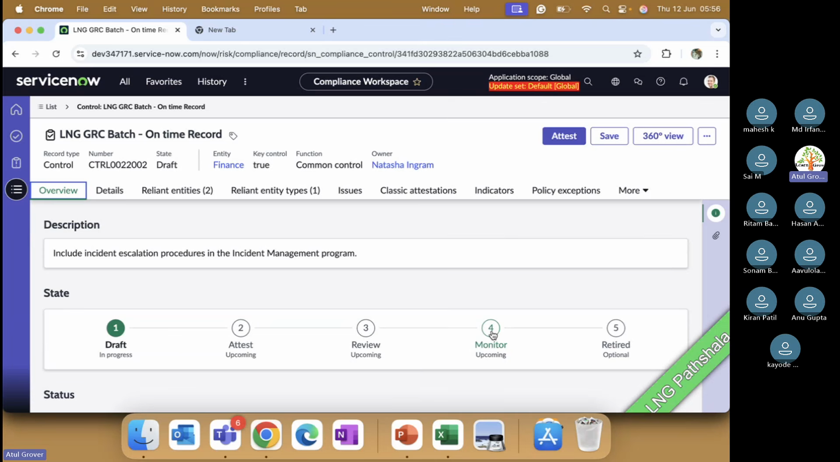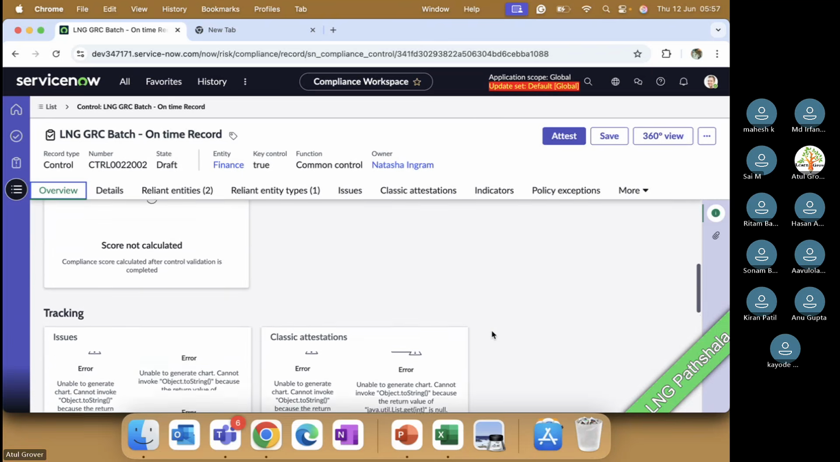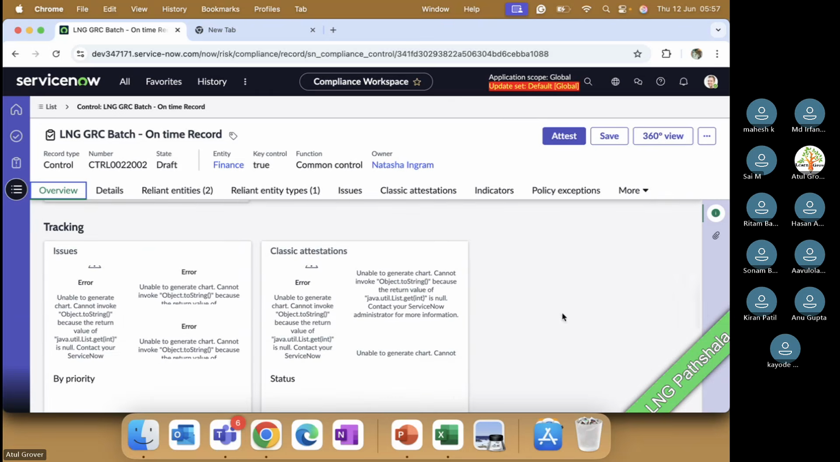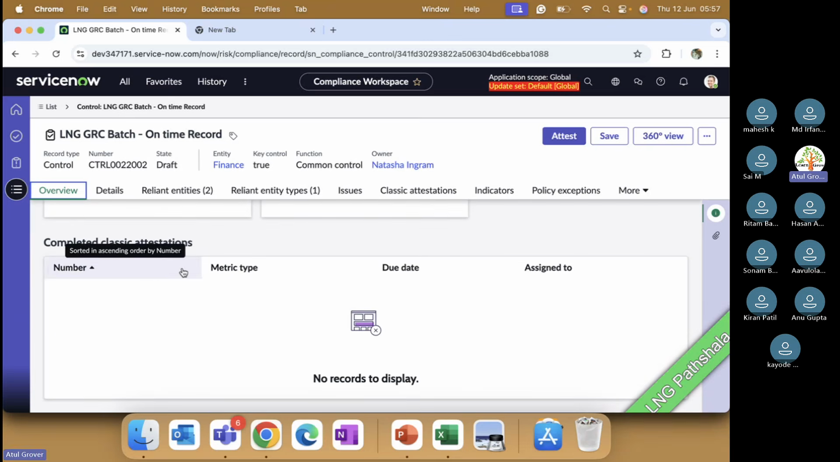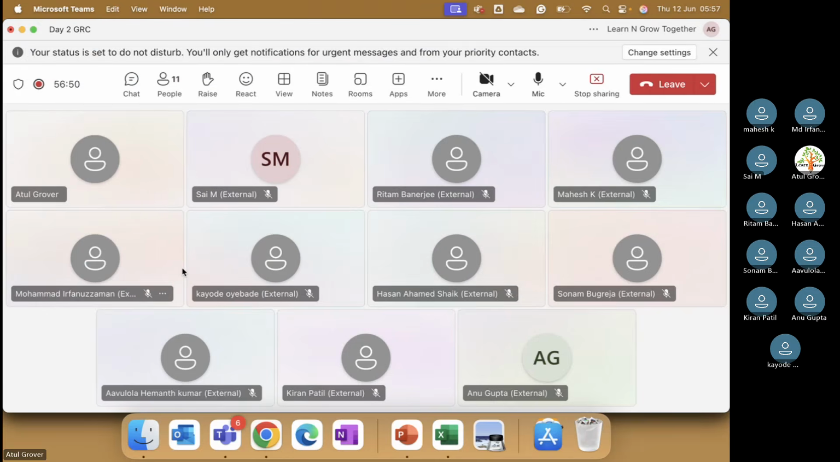So we saw the policy life cycle, we saw the control, we saw the control objective, and now we are just going to start with the control life cycle. It has a process to get published. The status code does not get calculated. Attestation part. So we'll see how this attestation works. There are two ways to do this particular part that we'll see in tomorrow's call. Clear, everybody?